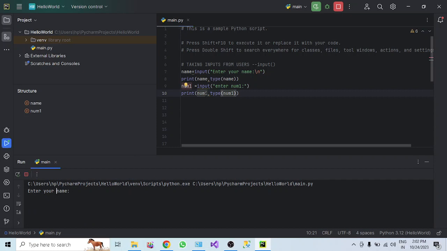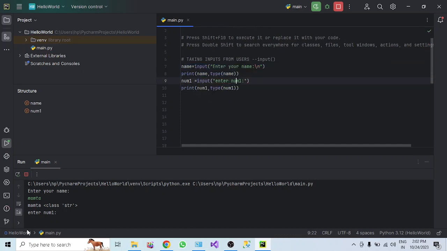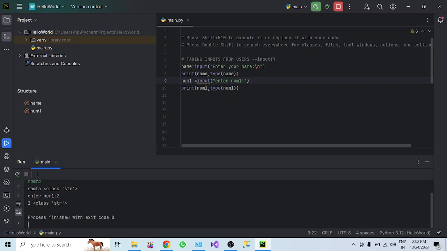It's asking for the name first because we have that here. Let's do it quickly. Class str. Now the second one is asking to enter num1. Let me give the number 2. If I execute, you can see the class is still str, although the user has provided the number 2. So this is the problem if you want to sum two values.